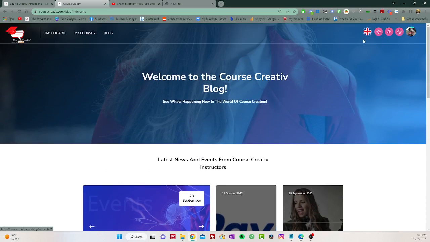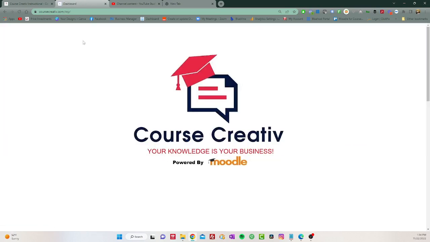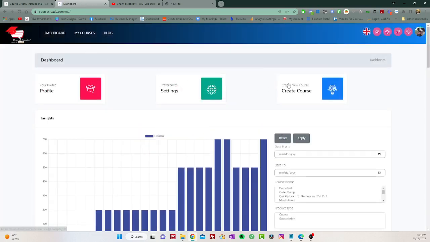So I believe that is it as far as the introduction to the dashboard overview. It's pretty simple. Like I said, simplistic, but it's extremely powerful in the functionality that it provides.